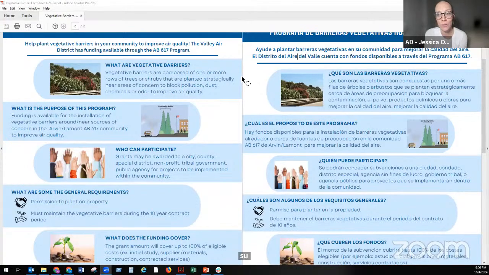Who is eligible to participate? We have had success in a couple of other communities partnering with cities, with special districts, or we can partner with the county, nonprofits, tribal governments, public agencies, that includes schools, to be implemented within the community. We can also partner with businesses. So if folks own a piece of land and we find that the barrier makes sense on their land, we can partner with them and see if they're interested in taking advantage.